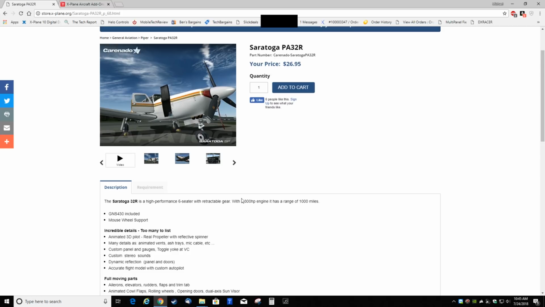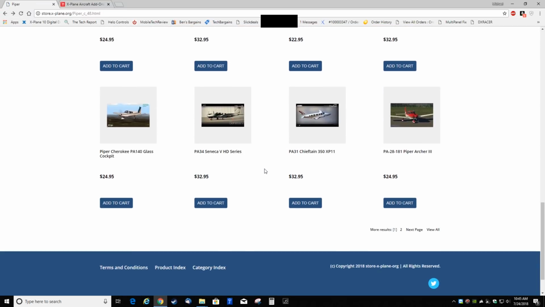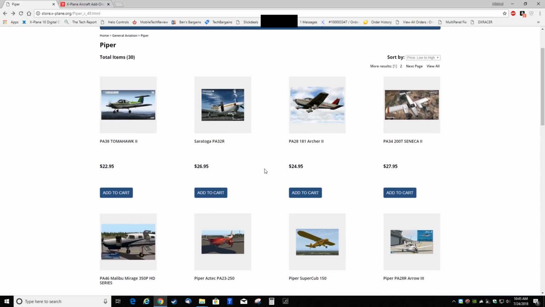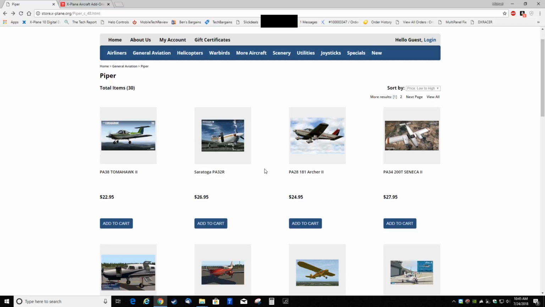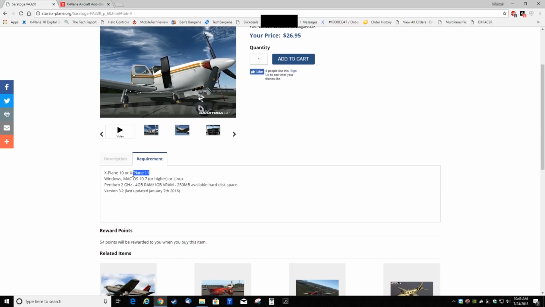And so a couple things to look for when you're buying a plane. First of all, we see the price is $26.95. Now, if we look at the prices of the planes here, they range anywhere from about $15 up to about $30. You want to stay typically above the $20 line because anything below $20 is probably not very good. I'm going to look at the Saratoga here. Another thing you want to look for is under requirements, you want to make sure it supports X-Plane 11. If you don't buy a plane that says X-Plane 11 support, it may not work at all, or most likely if it supports X-Plane 10, it will most likely work, but you'll have maybe a few oddities to it.